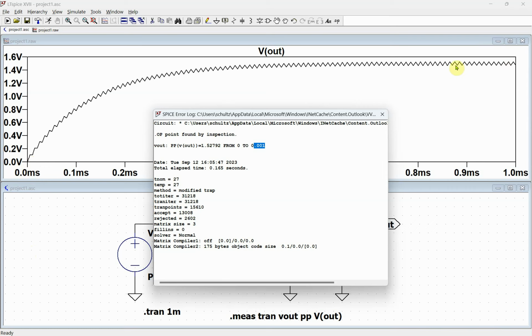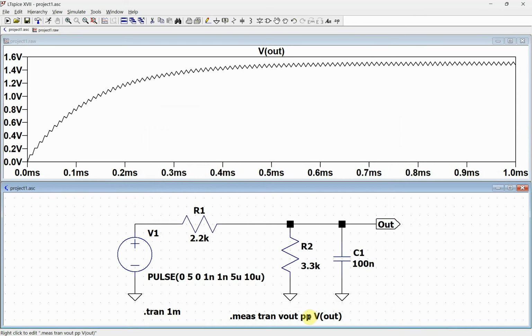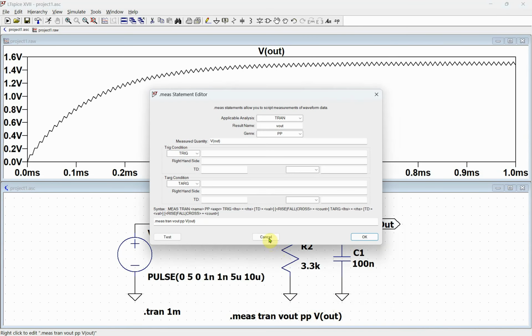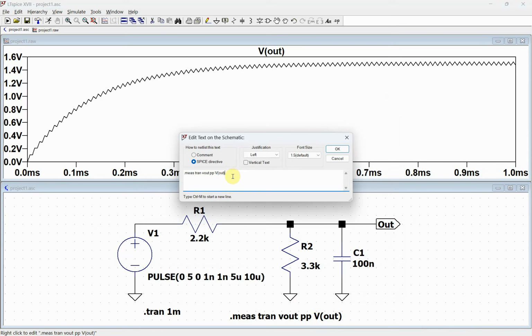Well, we don't want to do that. We want to just measure up at this point right here. So we want to tell it when to start calculating the peak-to-peak and when to end. The trigger is when to start and the target is when to end. So then I can just come in here and type in a trigger.